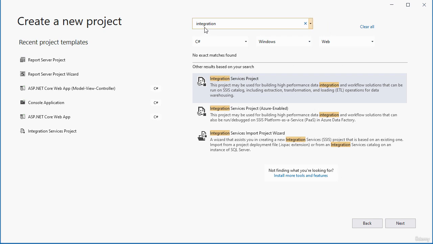In the search bar, I typed in integration and a list of templates that matches the search criteria has been displayed. So I'm going to click on the first one, which is the integration services project. So I make sure that's highlighted, and then I'll click on the next button.